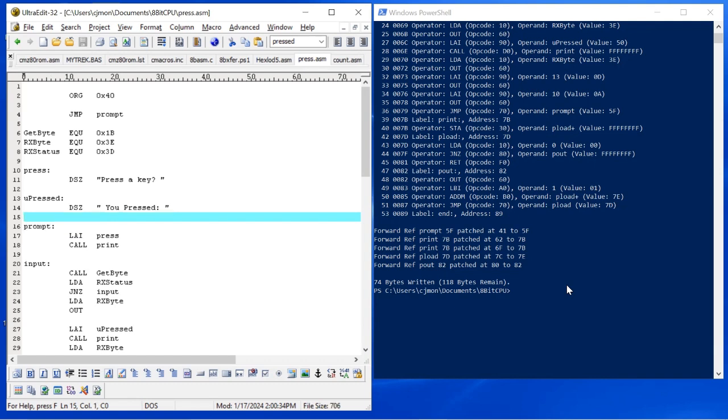Let's get ready to transfer this up to my TTL computer. All right, I'm not going to start that yet. Need to restart the hex loader. Okay, start that. And hex loader's going.